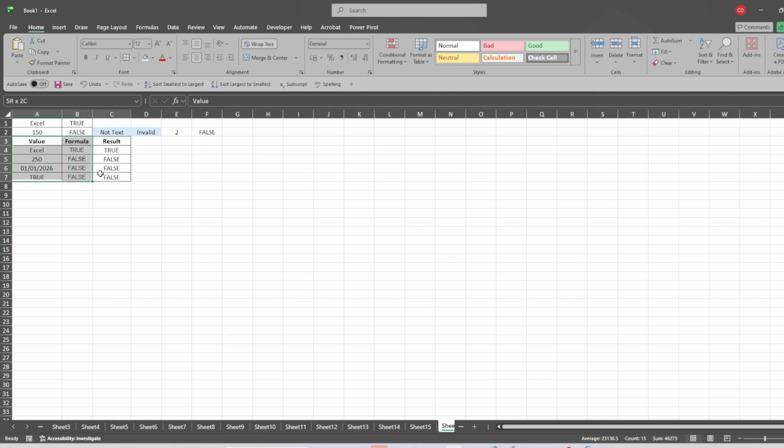For example, if A2 contains the word Excel, the result is true. If A3 contains 2.50, the result is false. If A4 contains a date, the result is also false. And if A5 contains the logical value true, Excel still returns false. This helps you quickly distinguish text from other kinds of data in a worksheet.